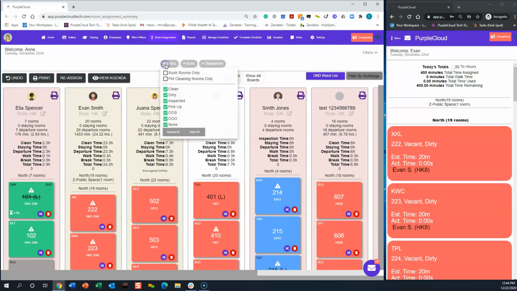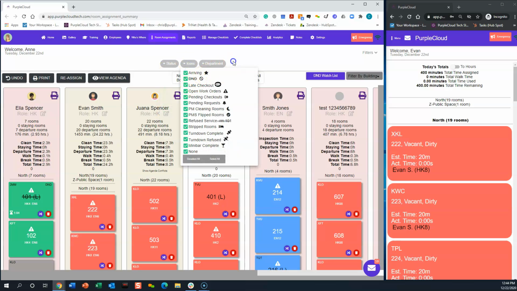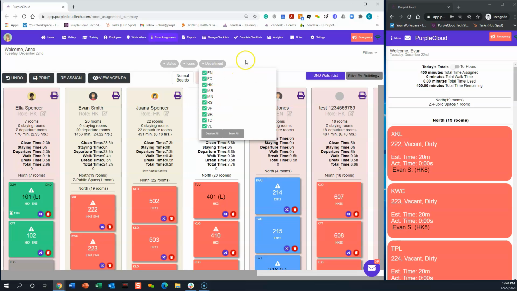I can also filter by status. I can filter by icons, and I can also filter by department as well. All right. So going on from here, let's talk a little bit more about housekeeping.